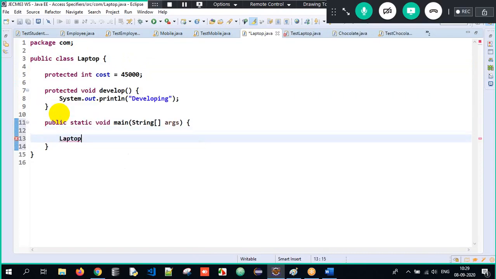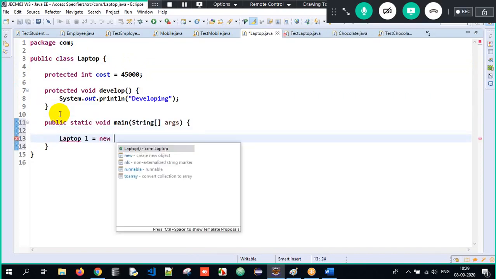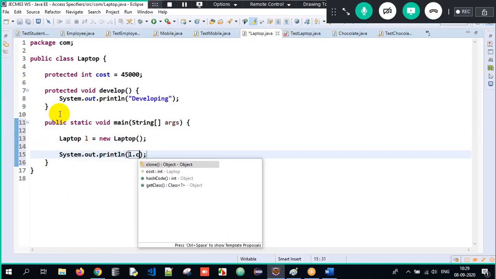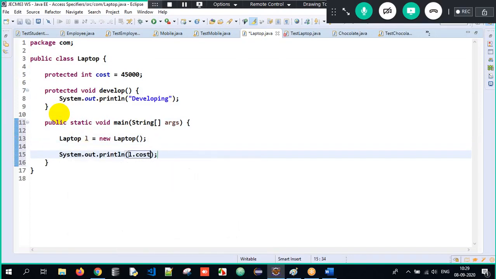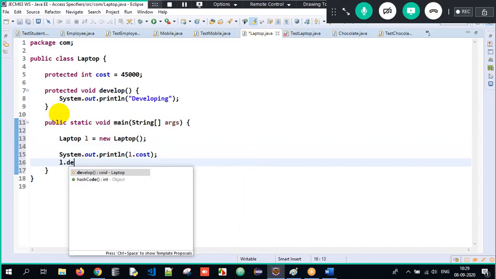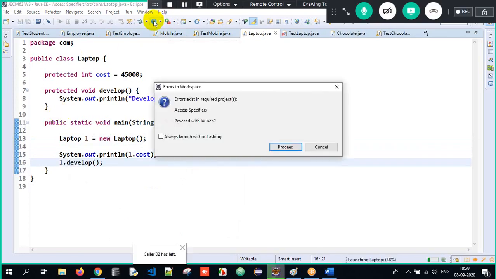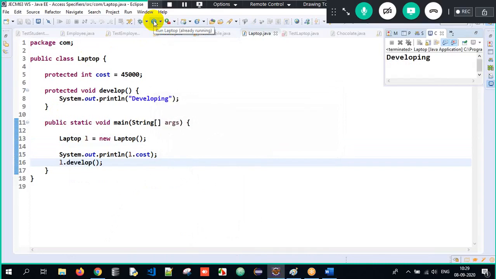Create an object, laptop L equals new laptop, and print L dot cost method, L dot cost method, and L dot develop method. See, protected is similar to default. Same class you can access, same package also you can access, right?